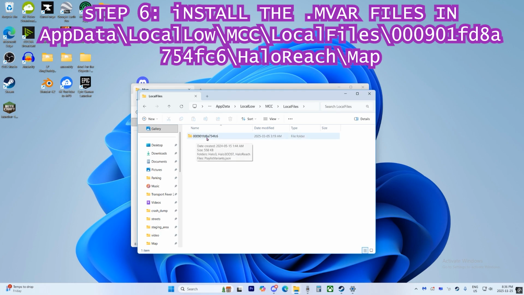Now, if you don't see this folder, it means that you haven't actually started up Halo Reach Forge mode yet. So just open up the MCC and go to Creative, and then go to Halo Reach, and just start up Forge on any map, and then you can just quit. And you should see this folder appear. Go into this folder, and then we're going to want to go to Halo Reach, and then Map.